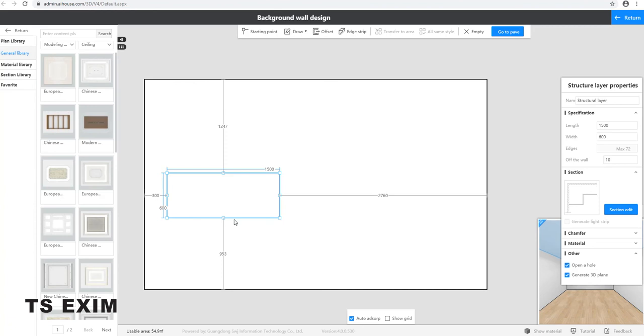So this may be convenient for you when you're doing ceiling.